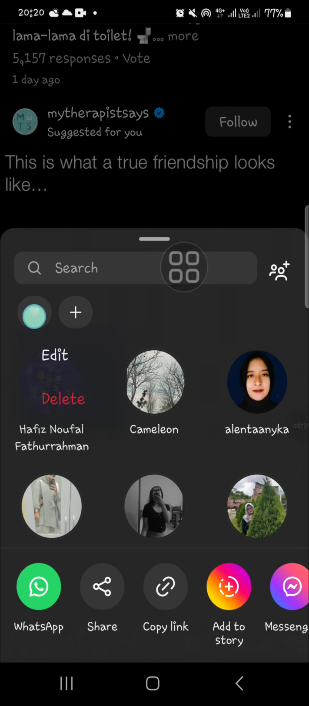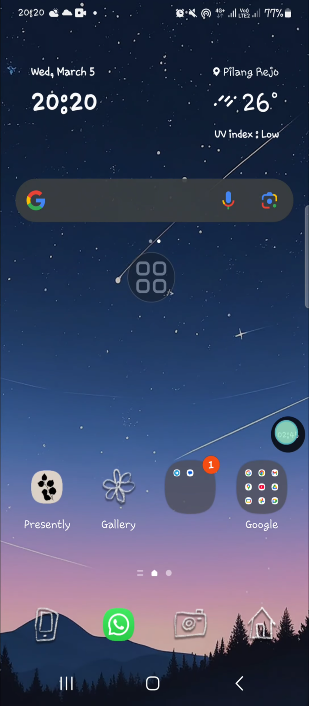Okay, you can tap and hold to delete and edit the shortcut you have just created on Instagram. Okay guys, and that's the way to create a shortcut to quickly share Instagram reels or posts to our friends. I hope this tutorial will be useful for you guys.